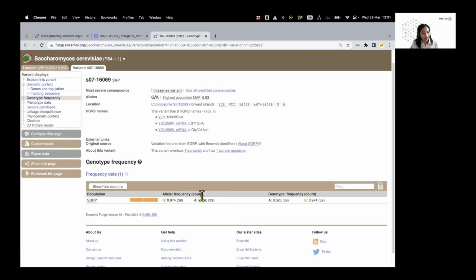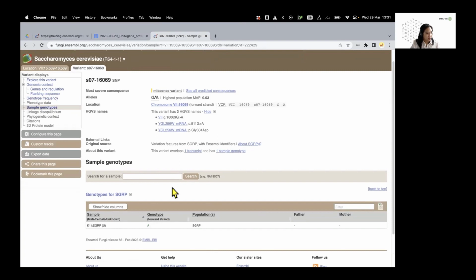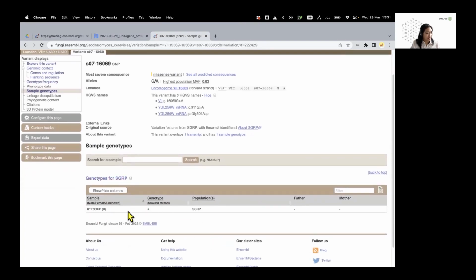But if you wanted to look at the individuals of the population, so this is the population summary. But if you wanted to look at the individuals, you want to go to sample genotypes here in the left-hand side. So here we actually only have one genotype available to us. So we have this individual K11 and this individual's genotype is A, and the population belongs to SGRP.